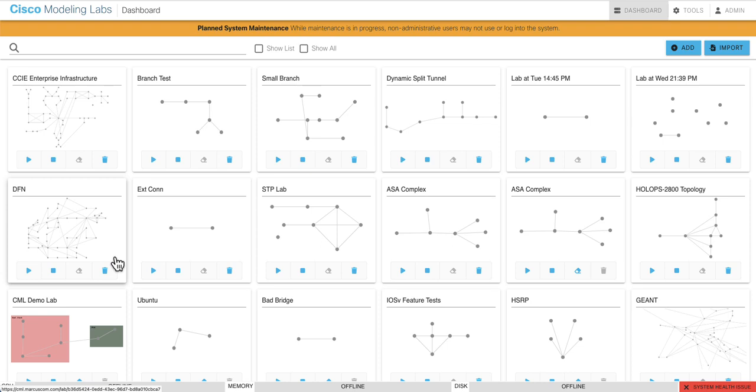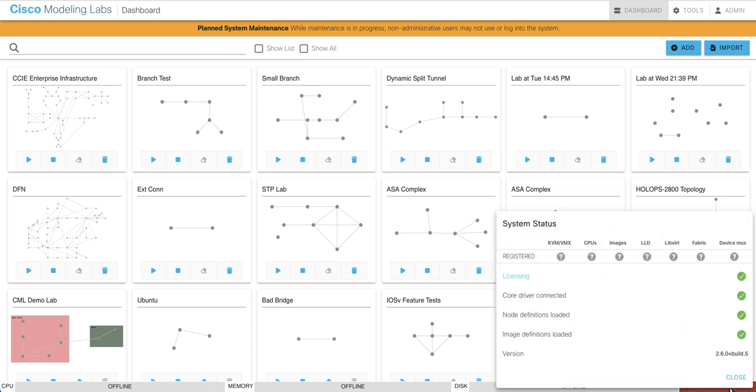When I get in, not only do I still see the banner, but you'll note that it says my CPU, memory, disk, offline, and I've got this system health issue. This is not a cluster, this is just a standalone CML instance, but a cluster would look the same way. You'll note that my one compute node, the controller itself, is registered, but everything is unknown. All of the other process statuses are unknown.